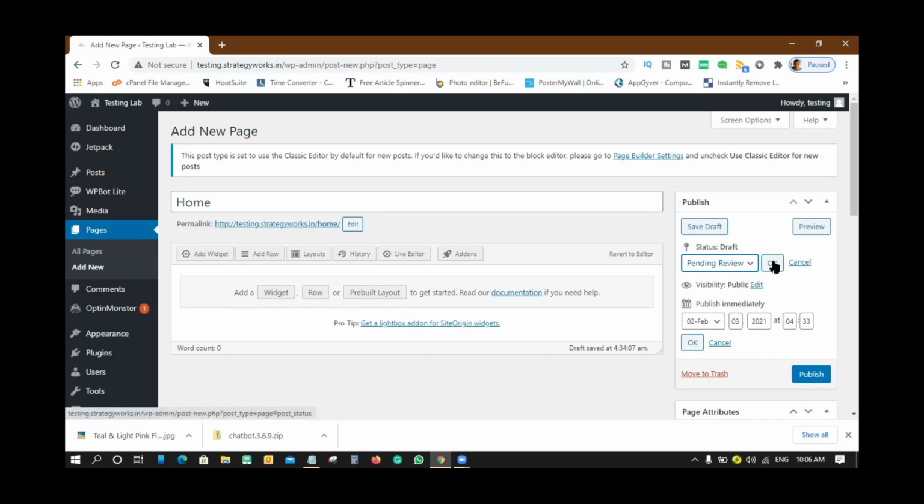So if your boss is going to look at the same website and he has to go and approve it, then he can see which all pages are in the pending review. He can go and review them and change the status from review to draft. Or if he wants to publish, he can click on the publish button as well.